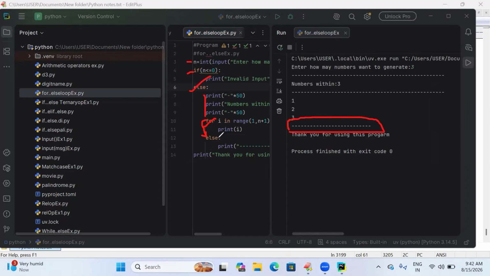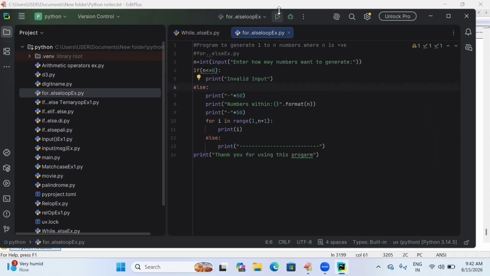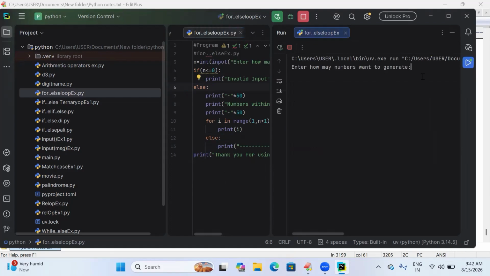That is the reason we got this line as output, right? We declared that line in the else block. After the else block, other statements have been executed. "Thank you for using the program" is another statement in our program. So this is all about the for else loop. If I try to execute again with -78, it is going to be an invalid input. The other statement that is present in the program, that is "Thank you for using the program", right?